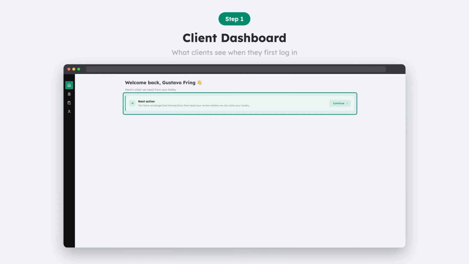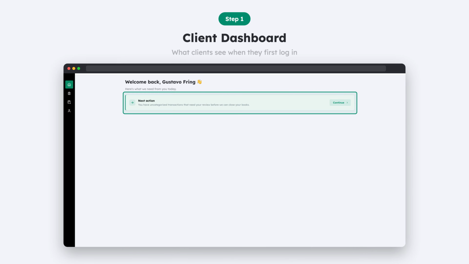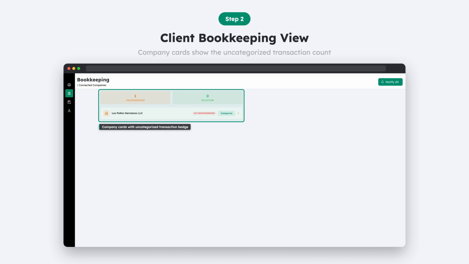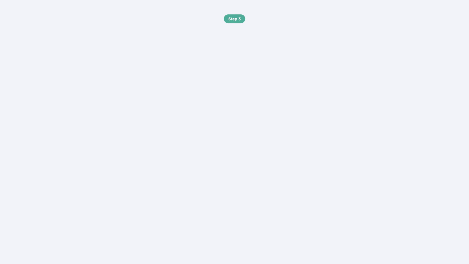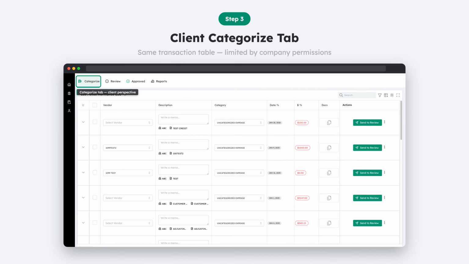When a client logs into Debits, they see their task dashboard. This shows an overview of what needs their attention, including any uncategorized transactions waiting for them. From the Bookkeeping page, the client sees company cards. Each card shows the number of uncategorized transactions as a badge, making it easy to see which companies need work. Clicking into a company brings the client to the Categorize tab.